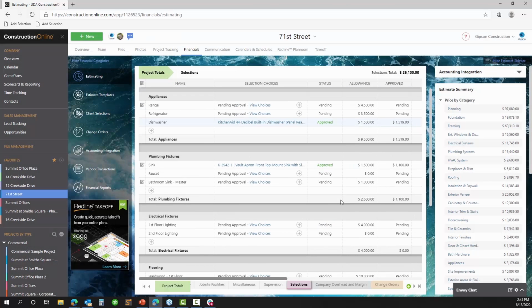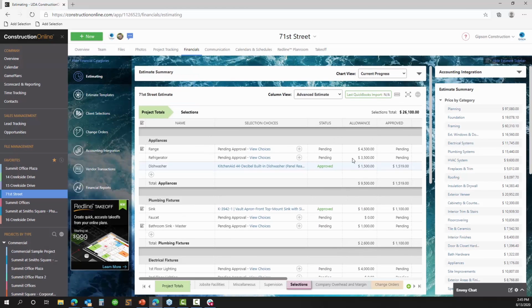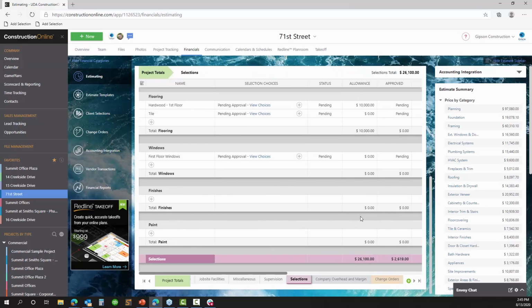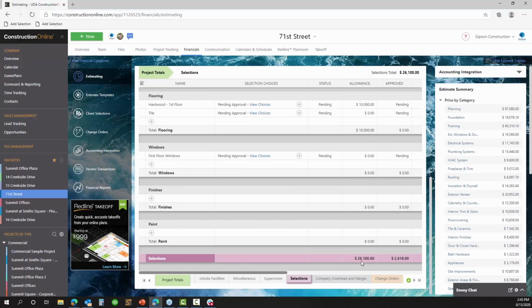And Construction Online selections are flexible enough to both allow you to work with an allowance or without. So I talk to people all the time. Everybody has really different ways and really strong feelings about the best way to do selections or allowances. But Construction Online is really going to be flexible enough to handle both of those. If we are assigning allowance amounts to the selections here, those are going to add up. So I'll be able to see my total for allowances that I've assigned to this estimate.